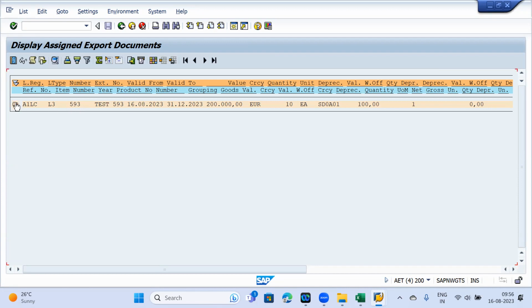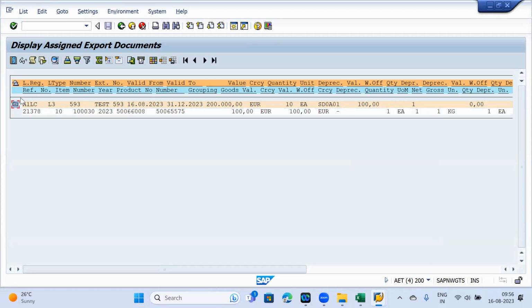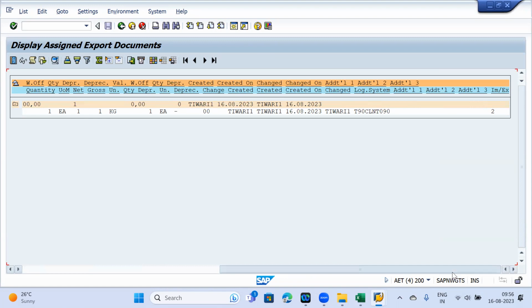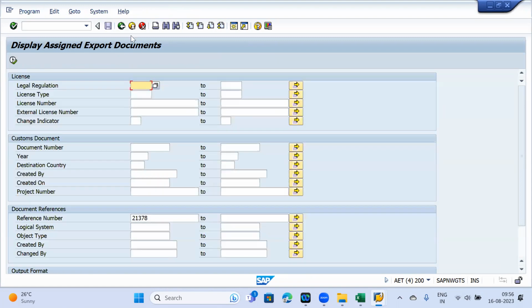You can see this. Then the number of items, you will see what license is assigned. You can directly see at a glance that L3, the license type, is assigned, and 593 is the license number. This will give you that, and if you see, depreciation also happened. SD0, you can see it. Drag down, and you can actually see the number of depreciation that happened. So this is one of the options. If you know the sales document, you can go and check.